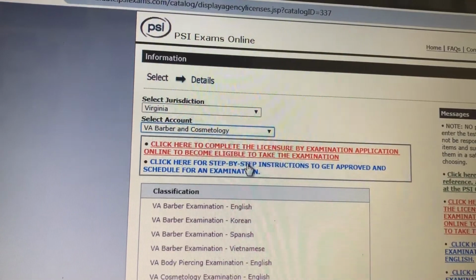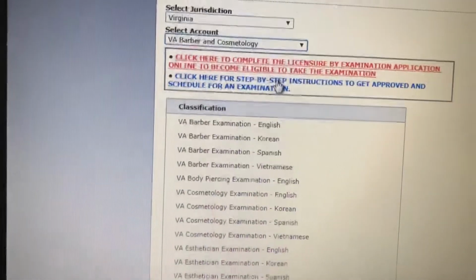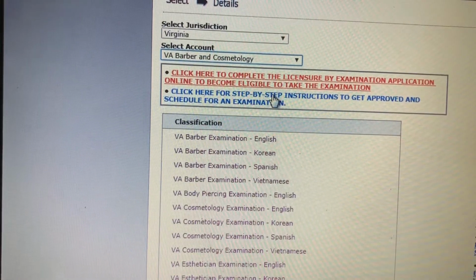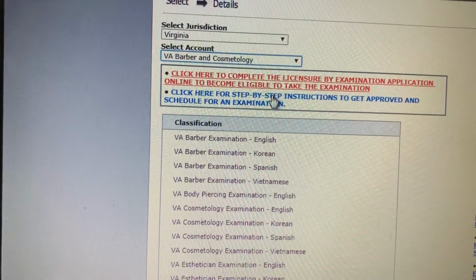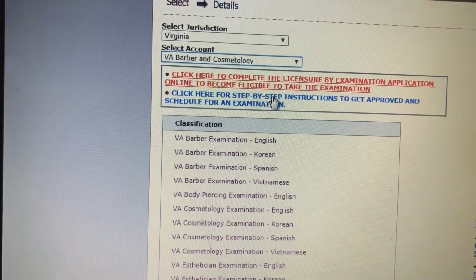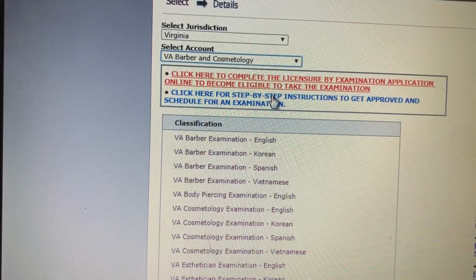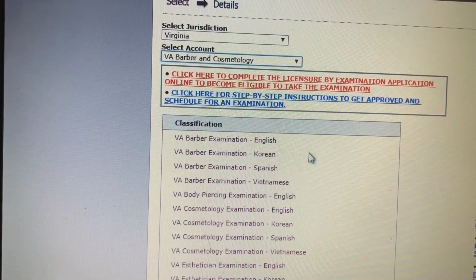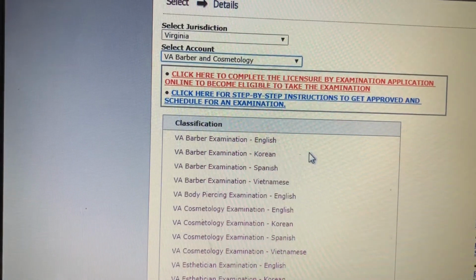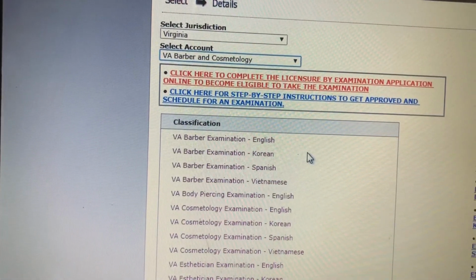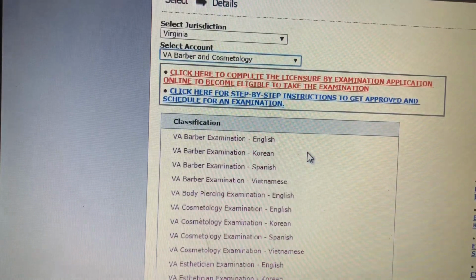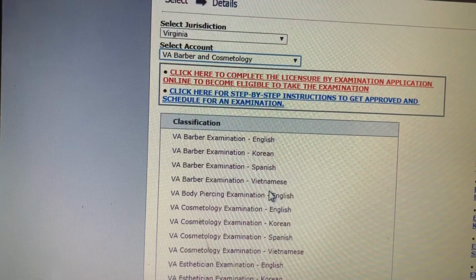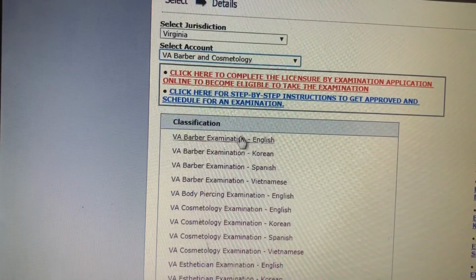So what do we want to do? Do we want to see the English version? They have the Korean, they have Spanish, all of that they have here. They also have the instructor's examination here as well. So we want to go to the barber exam. We're going to do the barbering and English.